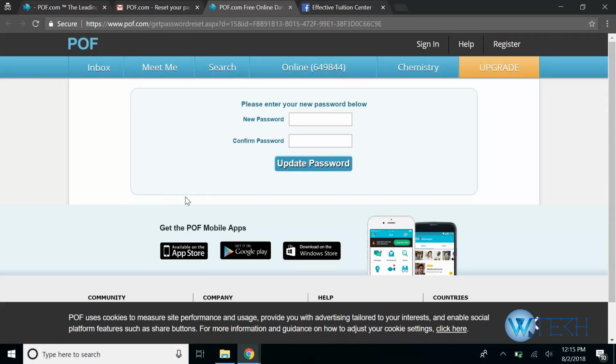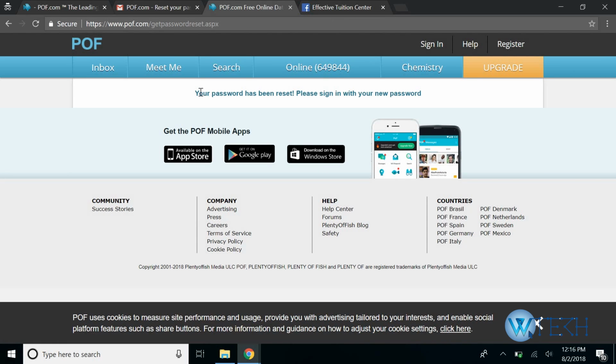Now from here you can enter a new password for your account. Just go ahead and type a new password and then confirm it below, and then just click on update password. And like it says here, your password has been reset.